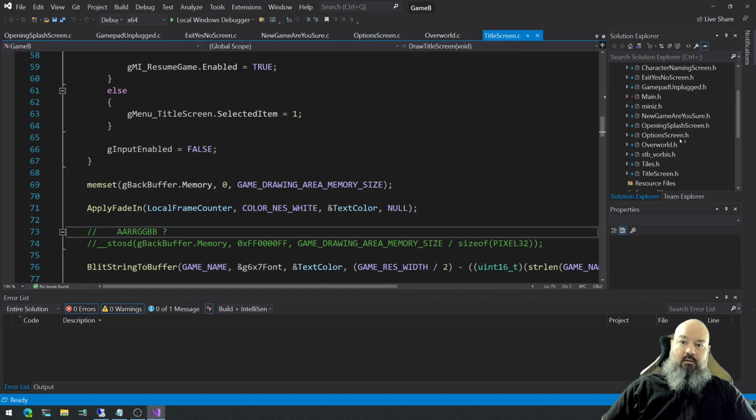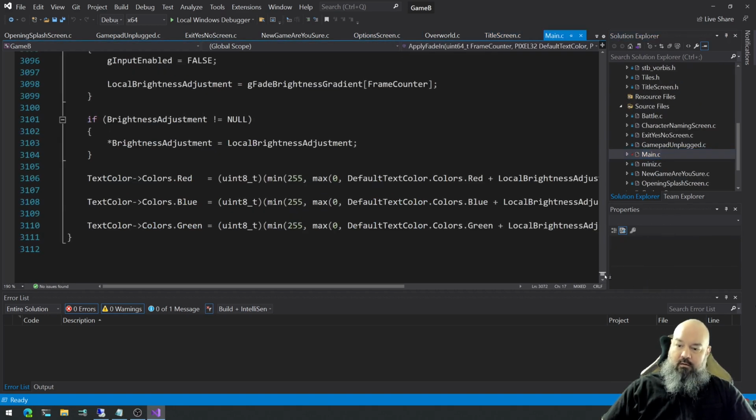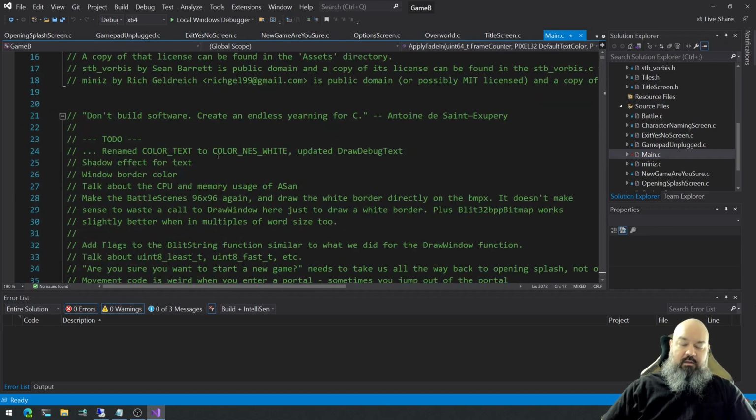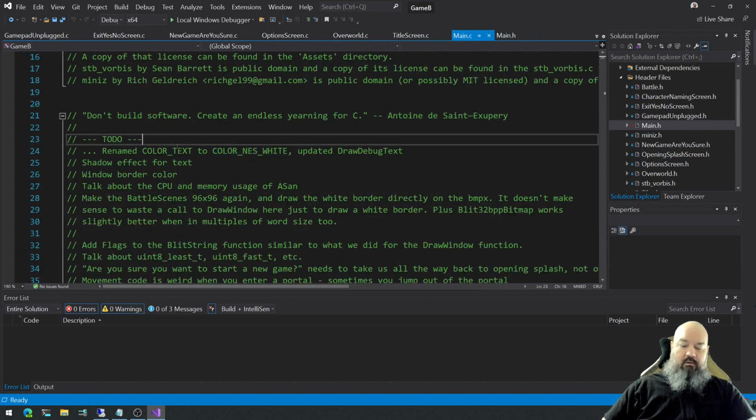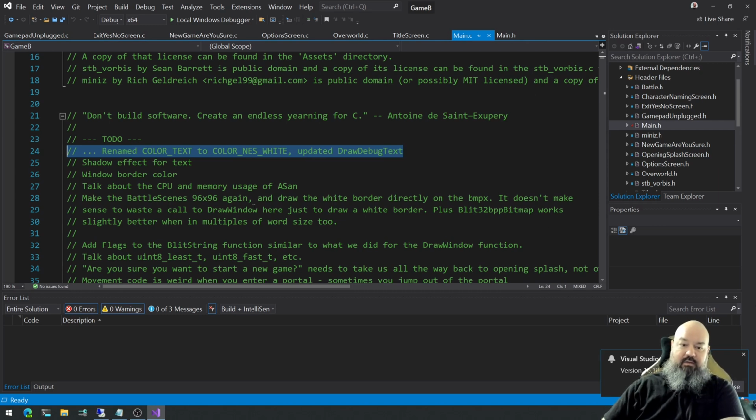If we take a look in main, go all the way to the top. Last time we went through the apply fade in function. That was a pull request that we merged into our project from a friendly contributor. I'm just letting you know that I renamed his color text symbol to color underscore NES underscore white, which is defined right here. I just wanted you to know that in case you're wondering what happened to the thing we worked on in the very last episode. I simply changed the name of it.